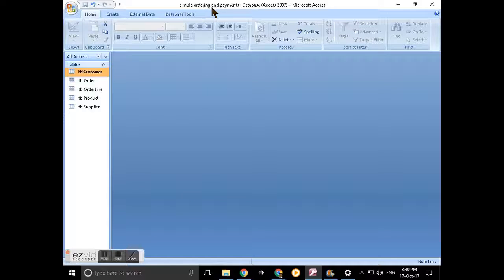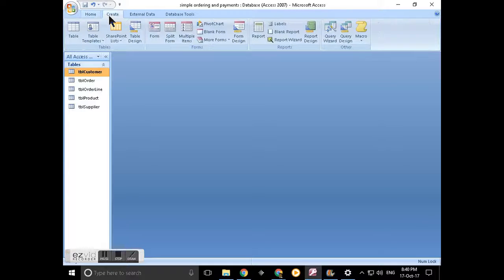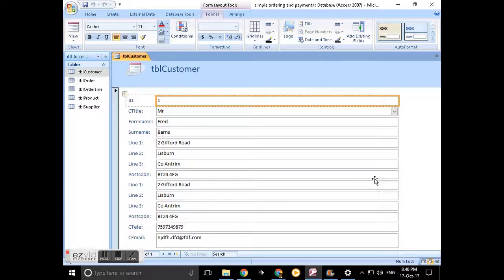Creating a simple ordering and payment system. What we're going to do now is create a form for the customer table. The Create tab here gives you these options for creating a form. The first option we're going to look at is this, create a form using the selected table.